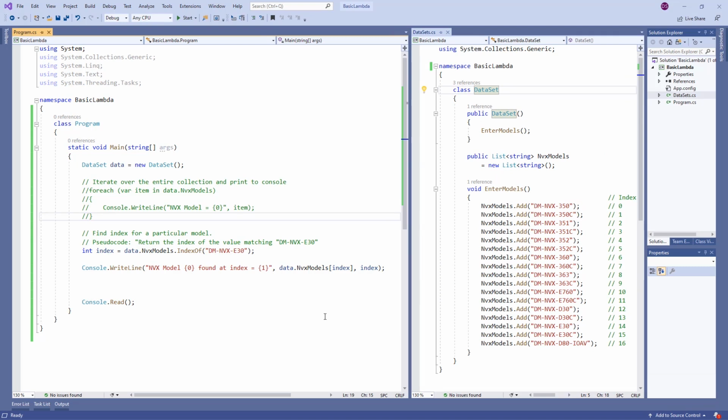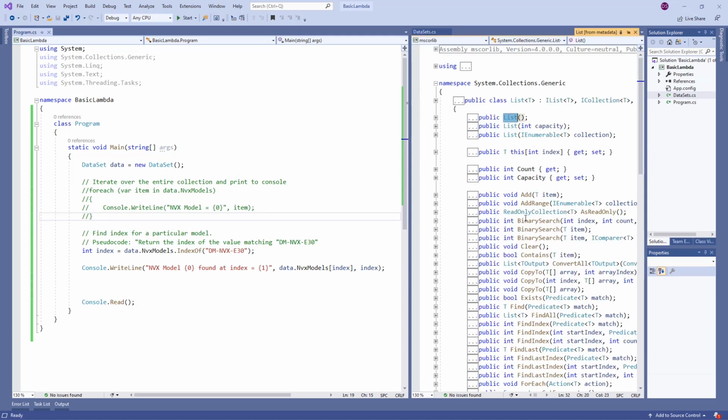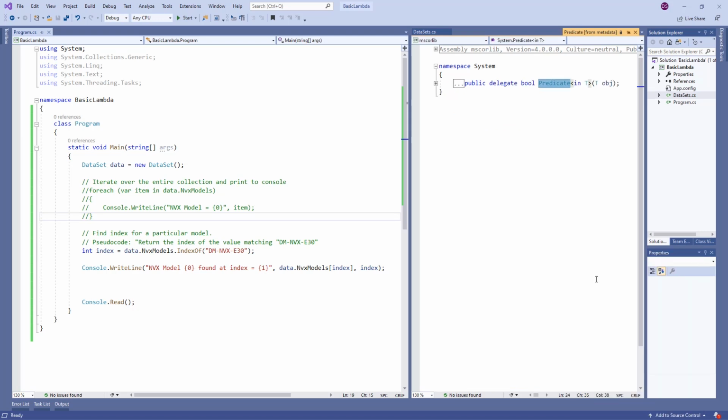A basic lookup like this works just fine, but as datasets get more complicated or your lookup requirements get more involved, we can use Lambda expressions to enable more powerful methods. The list method of FindIndex shows that it requires a predicate as a parameter. A predicate is a delegate. A method can be assigned to a delegate as long as the method's signature matches the delegate's signature. We will be using a Lambda expression to satisfy the conditions of the predicate.